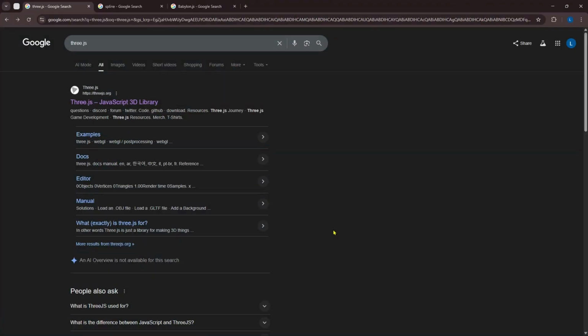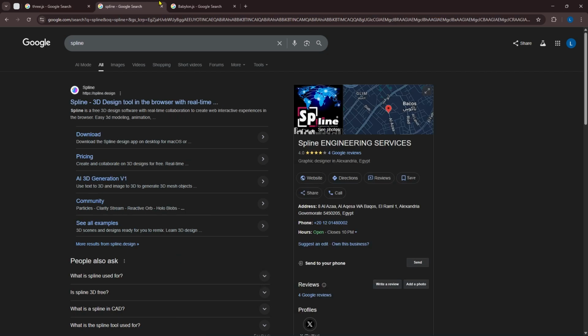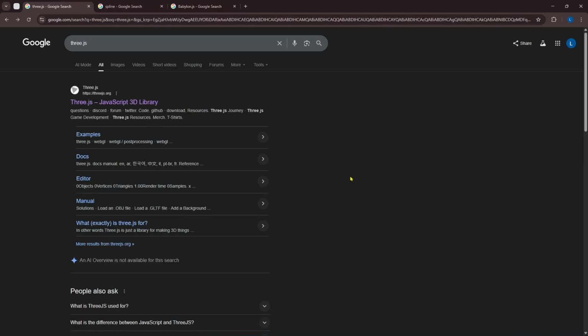Hello everyone, so if you're deciding between Three.js versus Spline versus Babylon, then those three really come down to whether you want flexibility, ease of use, or a full-featured engine. So first up is Three.js.